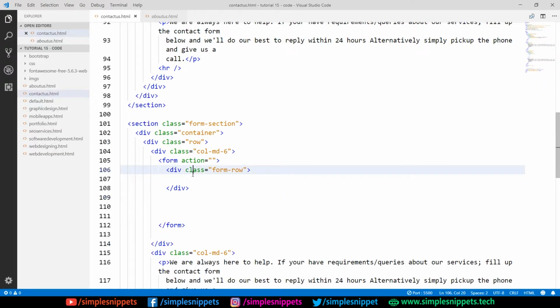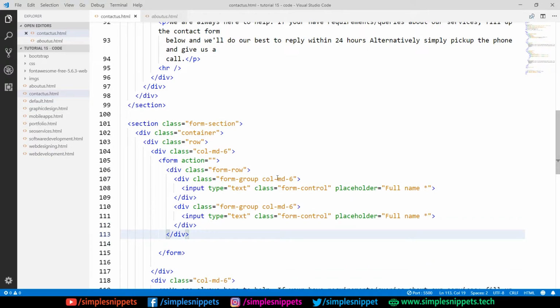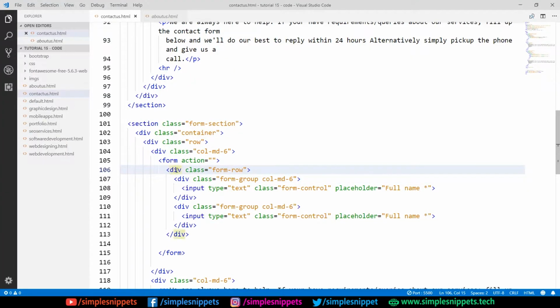So I'm going to cut these two divisions and paste it inside the row. And now let's see how our web page looks like, and then I'll explain what we have inside. Okay, so there you go, you can see the two text boxes have been added properly. And now let's get back to the code. So the first division inside the form is form row.